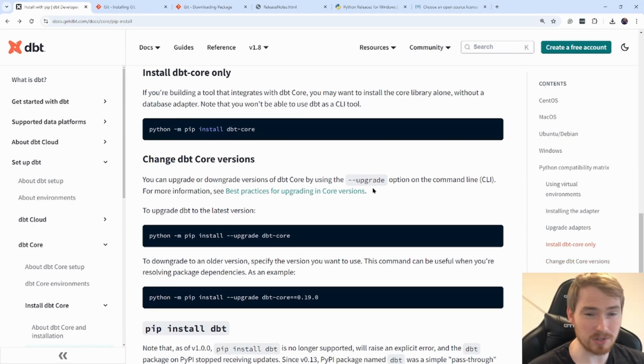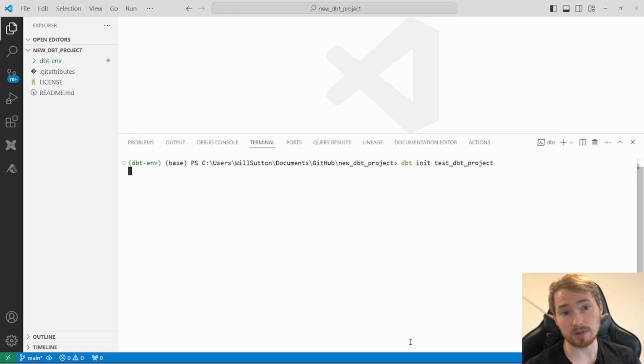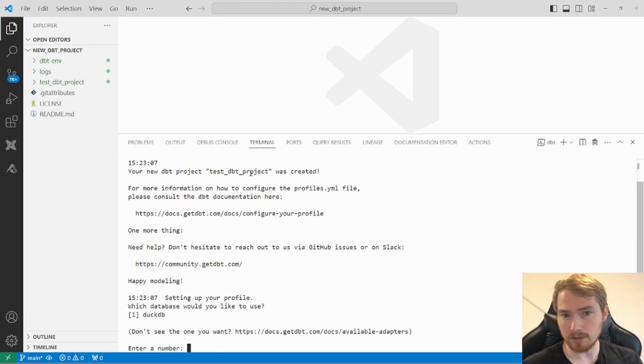We've got dbt installed, so how can we use it? I've done pip install dbt. How does it work? You would do dbt init. This will initialize a dbt project, and then next you will give it the name. So I will call this test dbt project. Very inventive name.